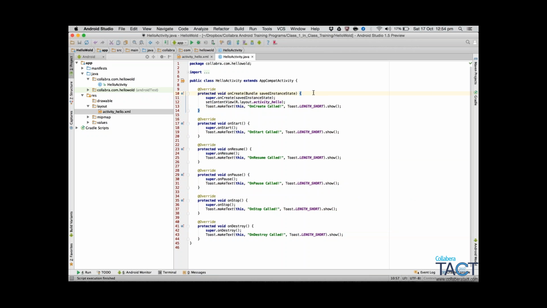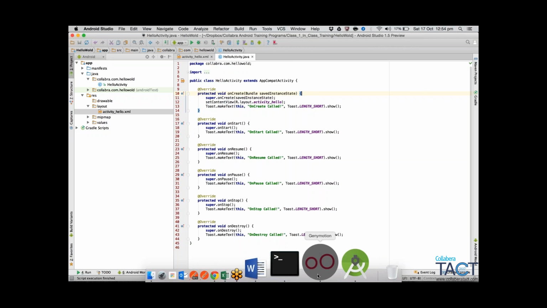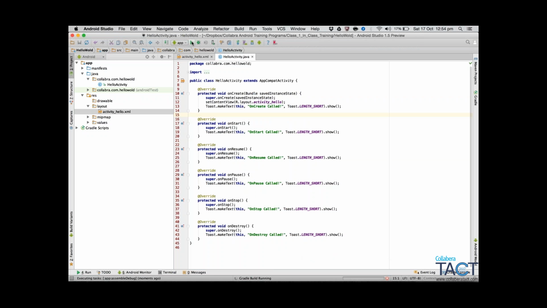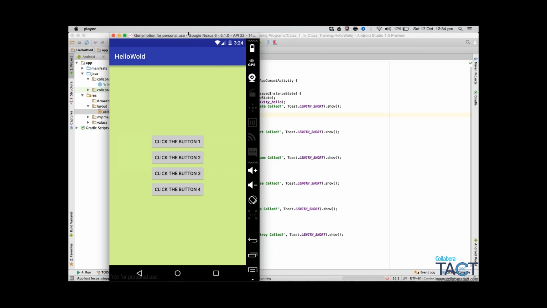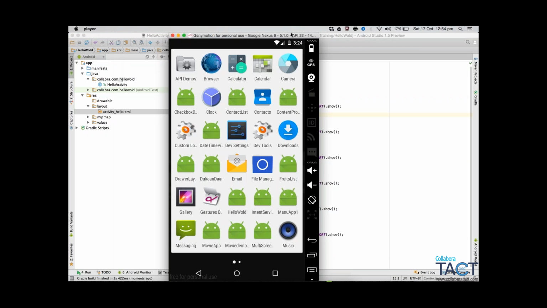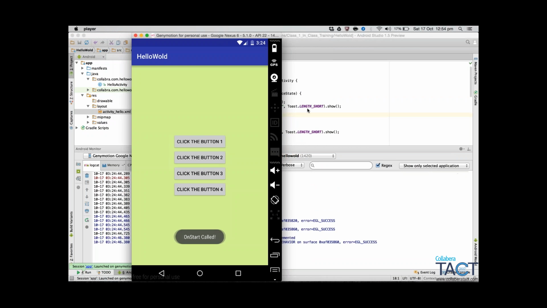in each method. The reason I have written this is that if I run the application, I can see the output. So now I will again run this application, and look at the pop-up messages carefully. So let's run this application and see what messages are popping up. Okay, on create got called, on start and on resume. These three methods got called automatically.